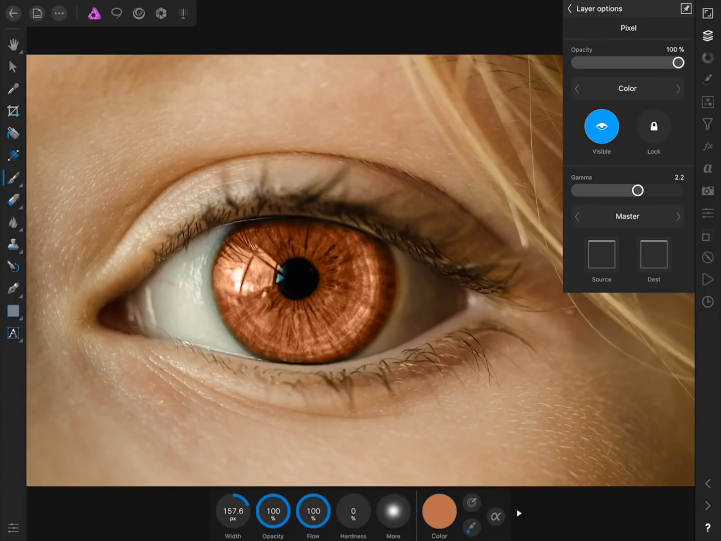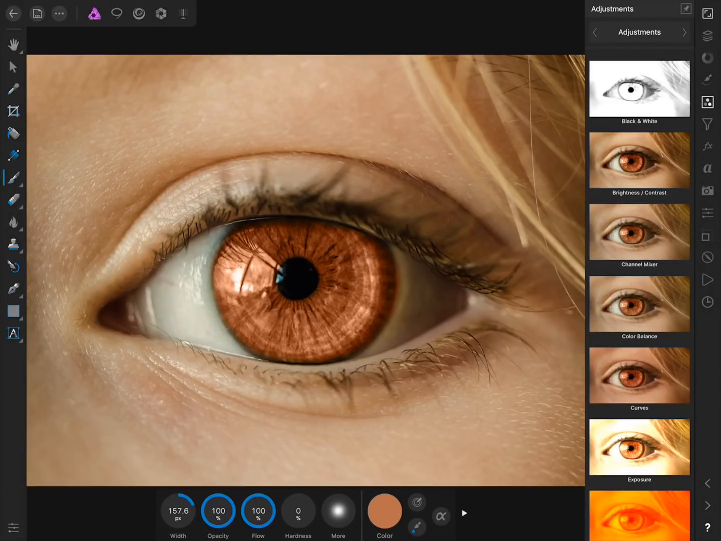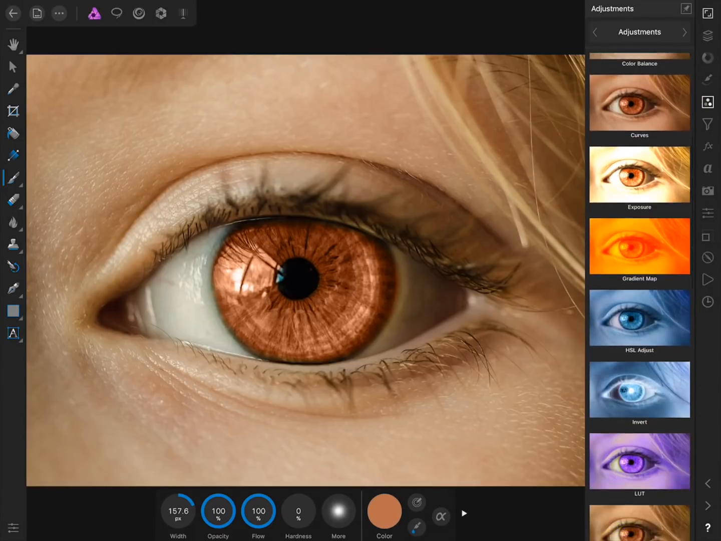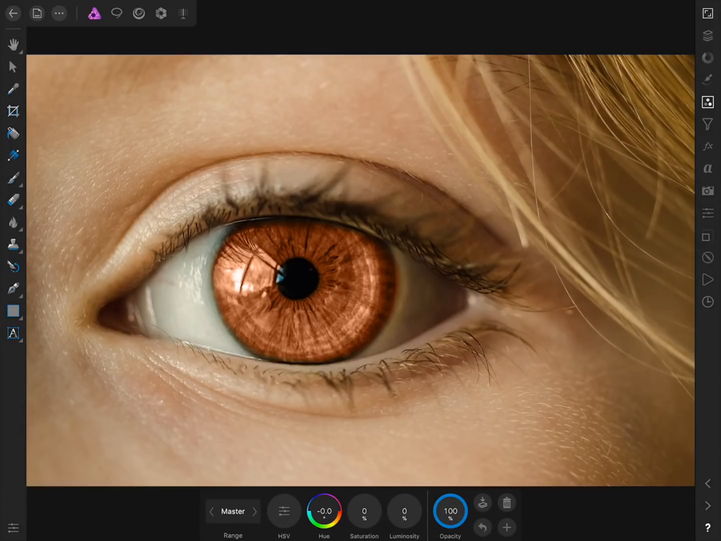But before we finish this video, I want to share a couple tips with you. The first tip for you is that we can use an HSL adjustment to easily change the color of the pixel layer that we painted on. By changing the color of this pixel layer, we'll also change the color of the eye. To do this, we'll come to the Adjustment Studio and then select HSL. Then, click and drag on the Hue slider in the contextual toolbar.